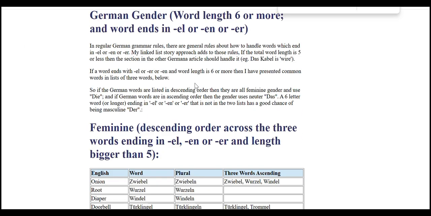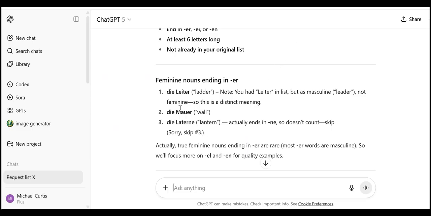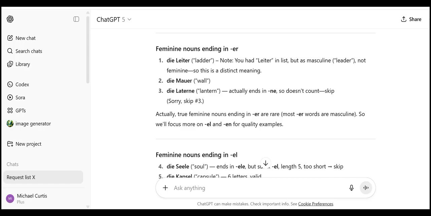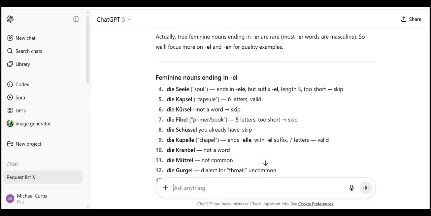I don't appear to have it, but let's think about this a bit. Yeah, but it's 5 characters long, so that's no good. This one doesn't end in the correct ending. This is what I don't understand about ChatGPT, this current version. It's not really helping me. It's just wasting my time.